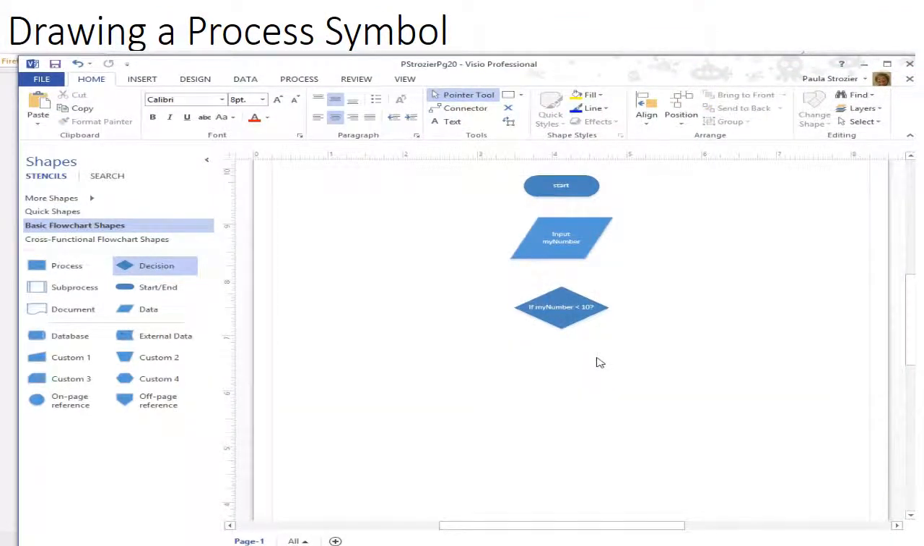The next symbol that I'm going to draw is a process symbol. The process symbol is always used to make the computer do something. And in this case, we're going to make the computer do math. Anytime you see a math symbol, you're going to need a process box. In this case, we are going to double that my number.